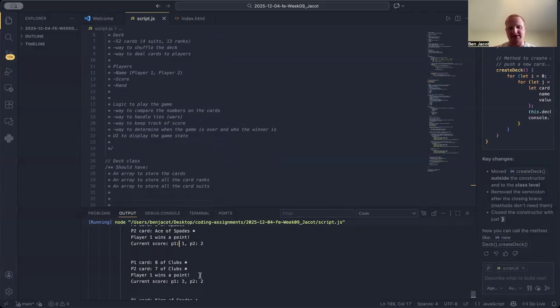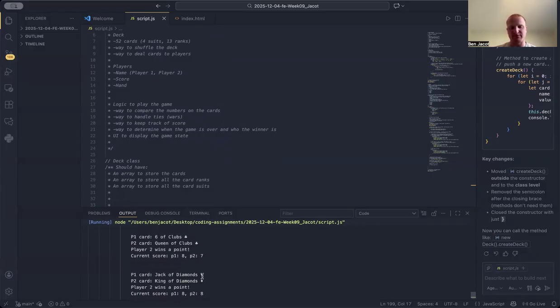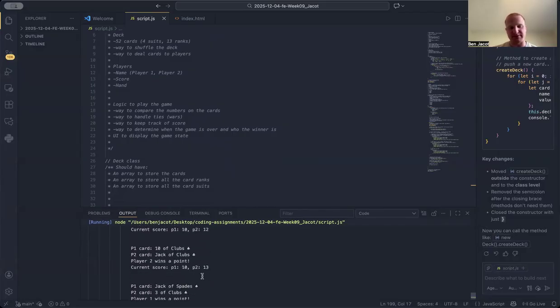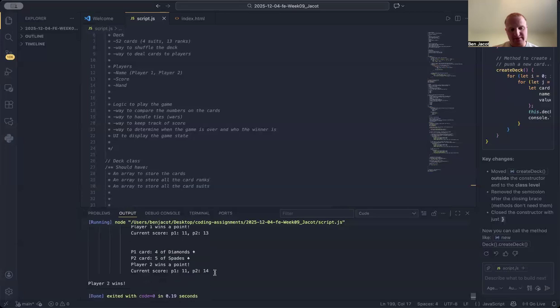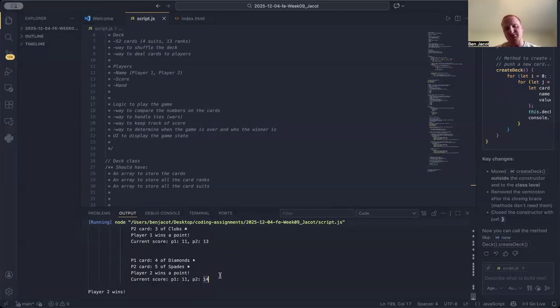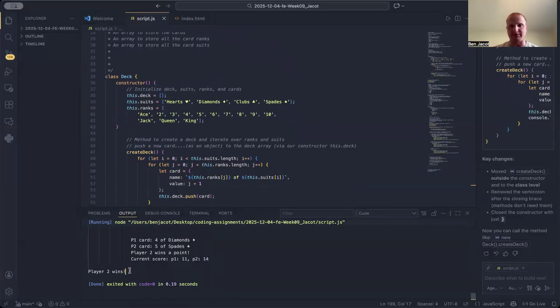Basically, these cards go through each round until, I believe the way the code is structured, one of the players hits 13, is how this came out. Well, actually, no, in this case we have 14. The way the code is written is until the deck is done. So player one card, four of diamonds, player two card, five of spades. Player two wins a point. Here we have the final score 11 to 14, and the final statement, player two wins.